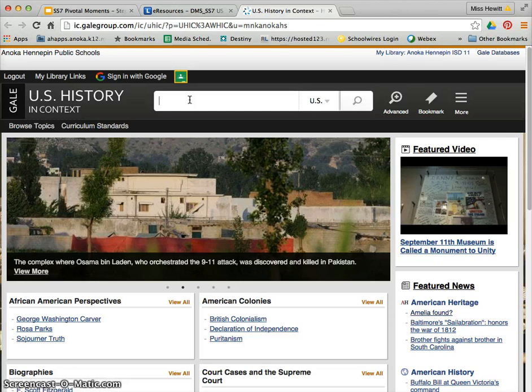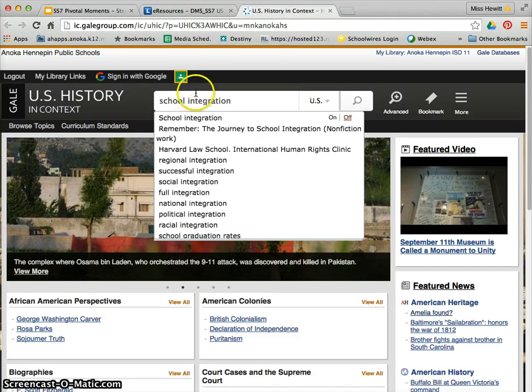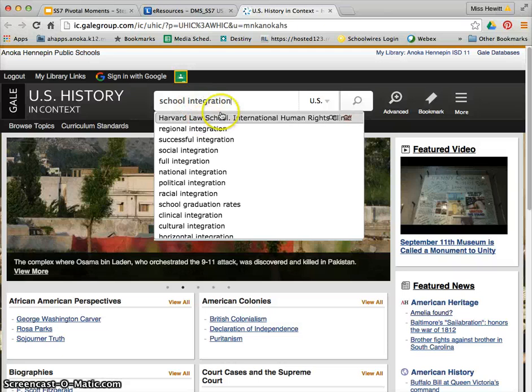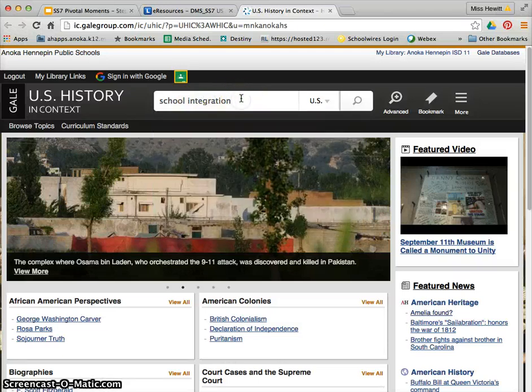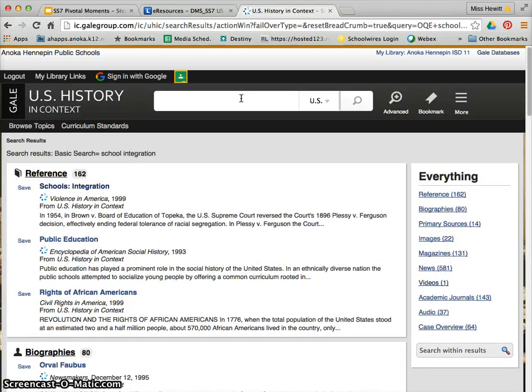So I'm going to type in one of my keywords, school integration, and you'll notice as I'm typing, it's going to come up with some other things that are related, some hashtags, if you will, that are related to my topic. I'm just going to go with my topic and search that. And what it's going to do is compile all sorts of different kinds of resources together for me about school integration.